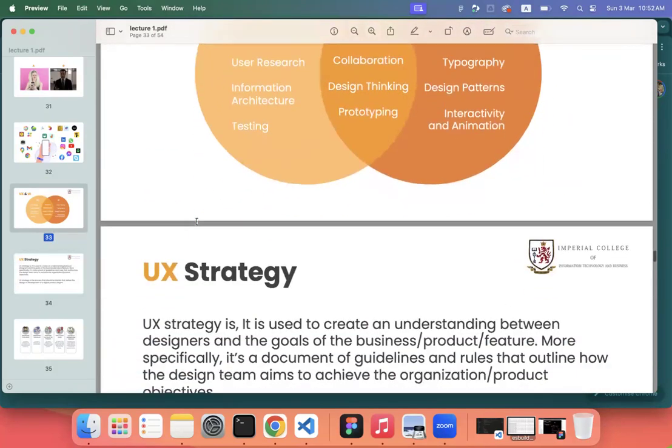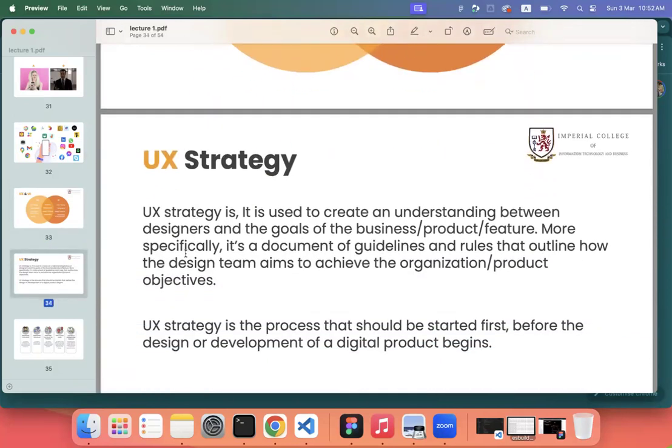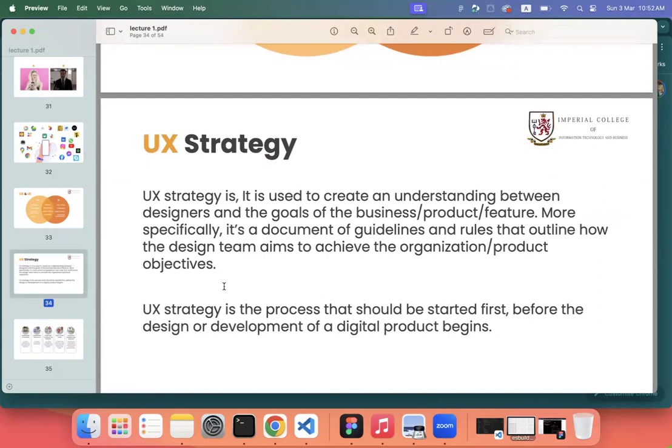Okay, we talked about UI and UX. Now, UX strategy. UX strategy is used to create an understanding between designers and the goals of the business or product or feature. More specifically, it is a document of guidelines and rules that outline how the design team aims to achieve the organization's product objective. So as I mentioned, when you get a product idea or a requirement from the client, the first thing you have to do is create the UX strategy. Most of the time, if you have a UX engineer in your team, he's the one who is responsible to do this task. But if you are a freelancer, an independent designer, you have to do all this by yourself.